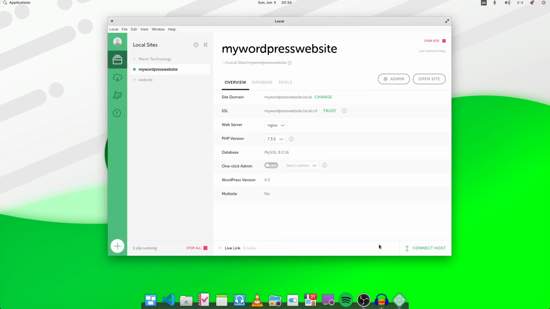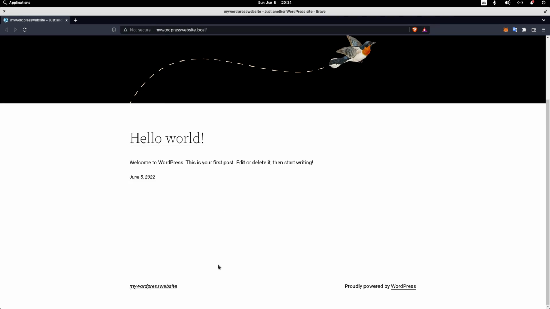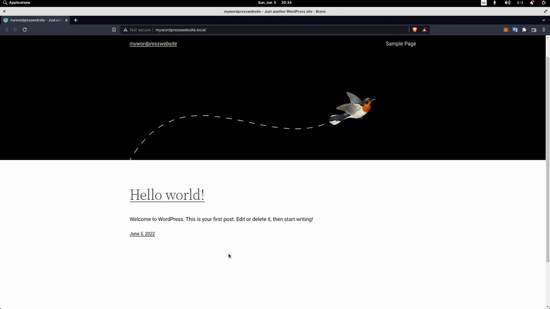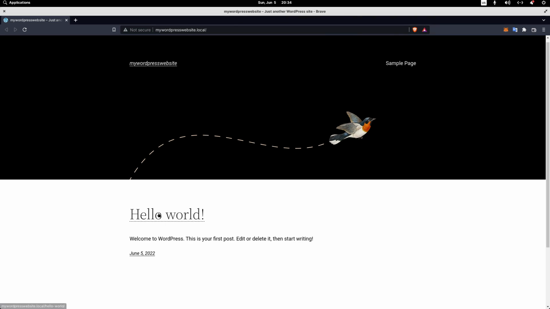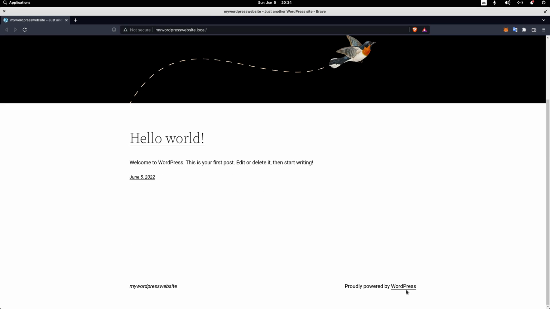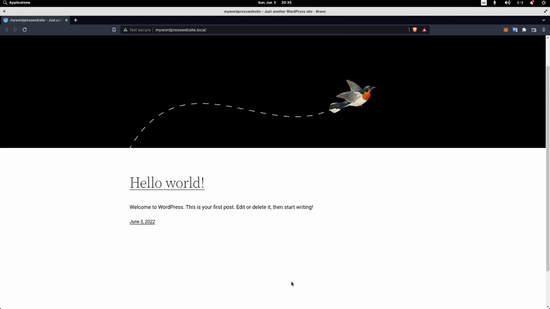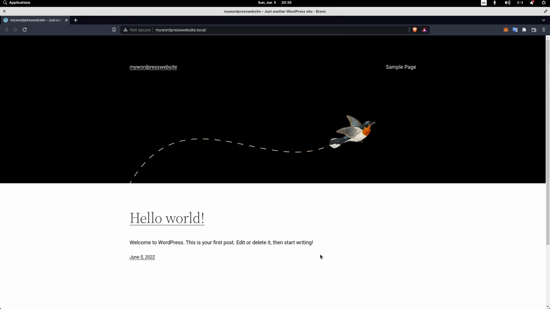We're going to click on the overview and we're going to open site to see our website. This is the website that Local just set up. Hello world, welcome to WordPress. This is your first post. Edit or delete it, then start writing. Proudly powered by WordPress. So congratulations, you have created your very first WordPress website.